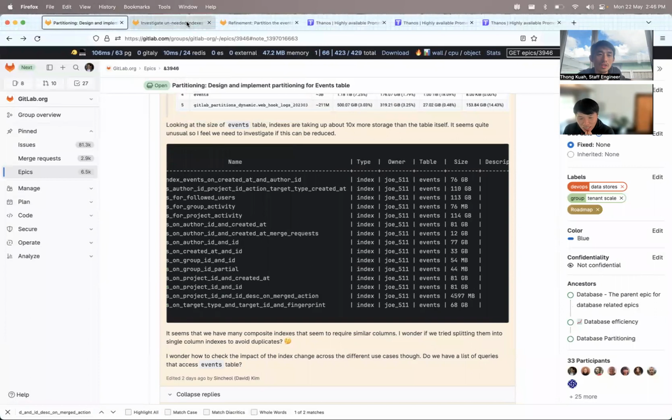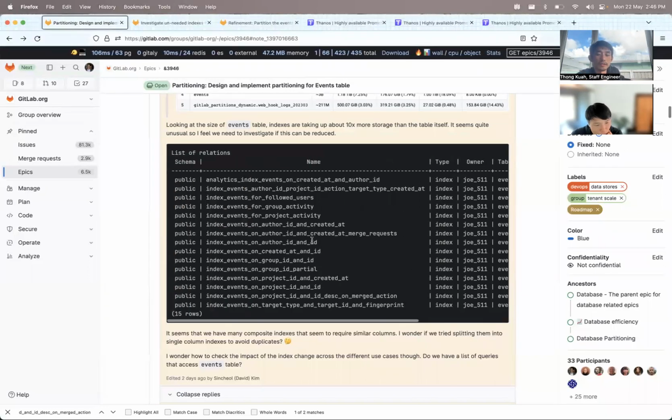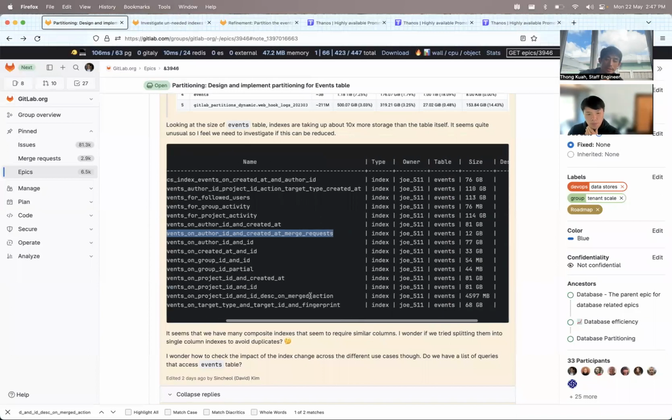But some of it is quite big, right? I was wondering, it seems like quite a few of them are repetitive, like author ID and created at and group ID, project ID. Those are the common ones that are being used in most of them. Do we really need composite indexes like this? Or can we see if we can just create individual indexes and they perform just as good, or a little bit worse, but save lots of data? I don't know.